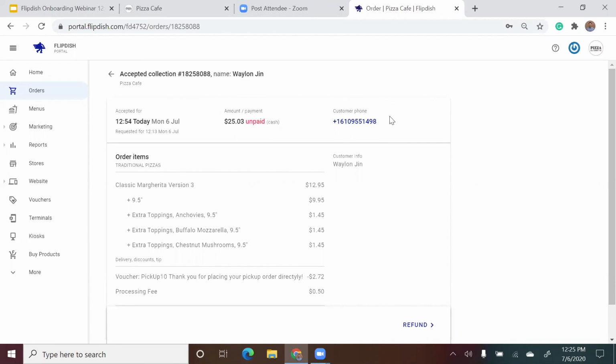Underneath this, you'll be able to see any other details related to the order, like delivery notes, discounts applied, and tips.